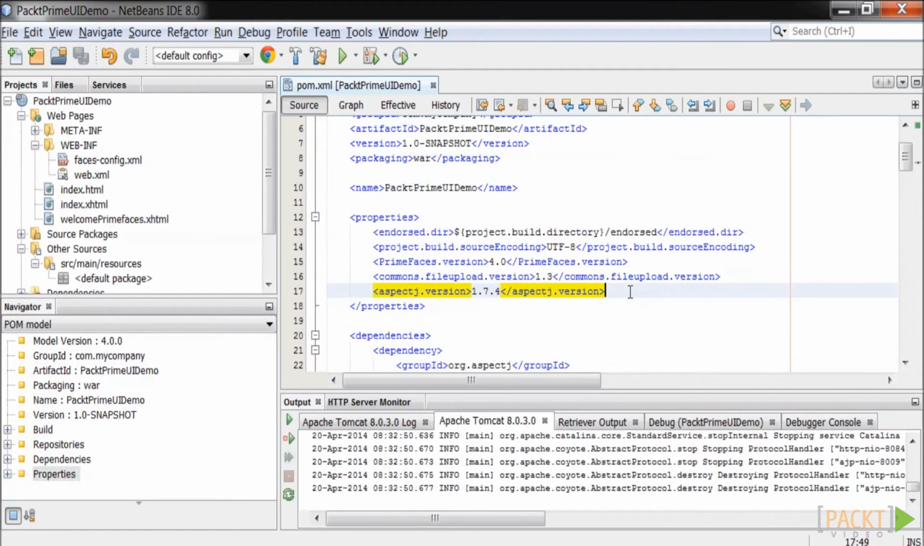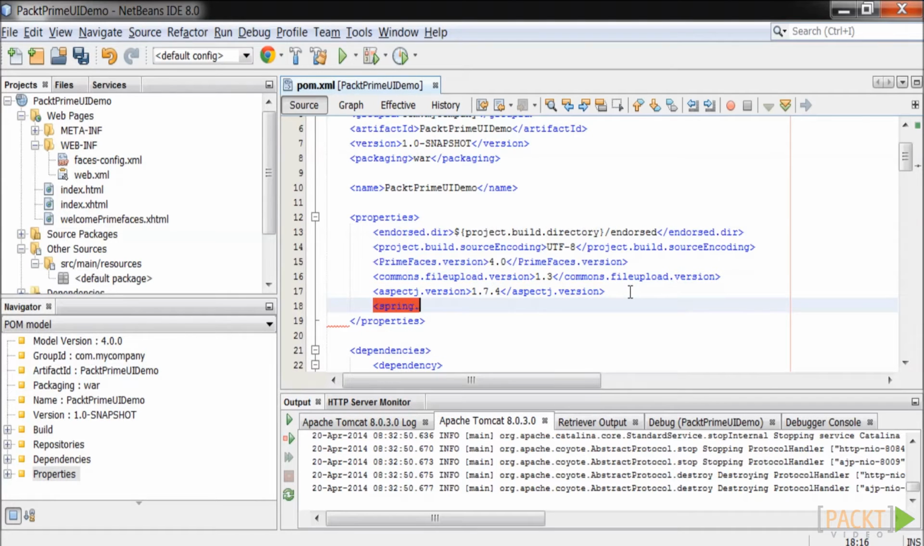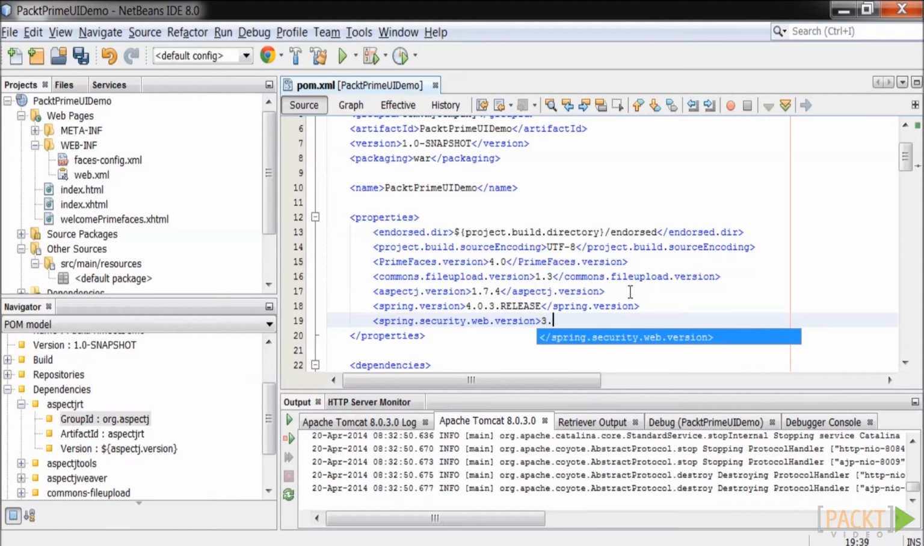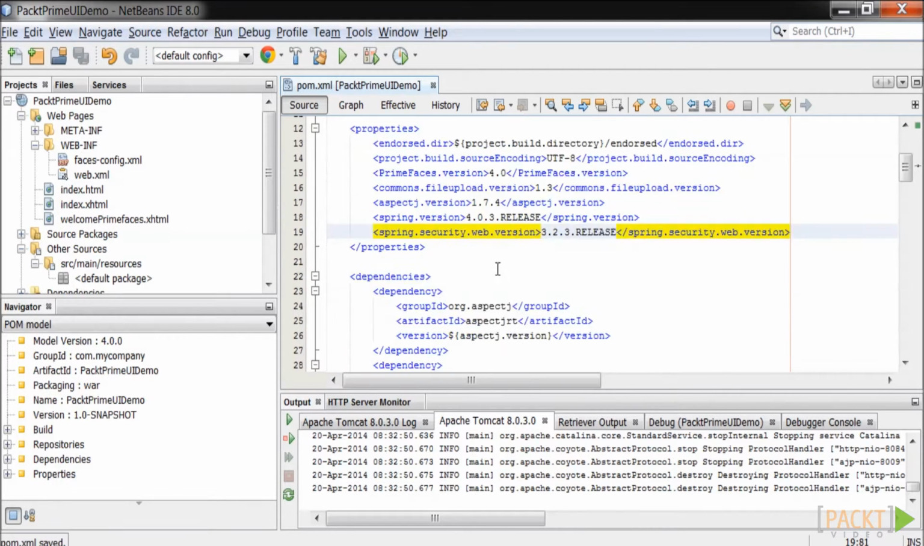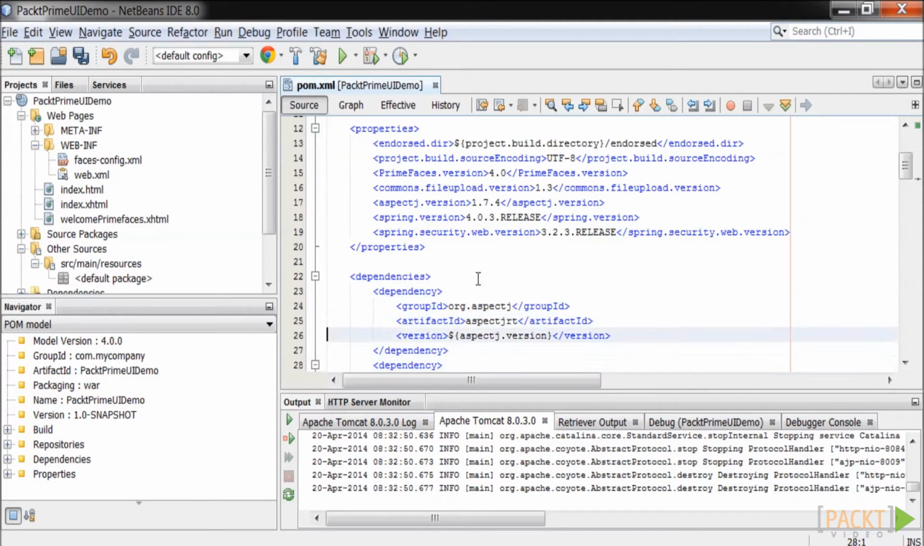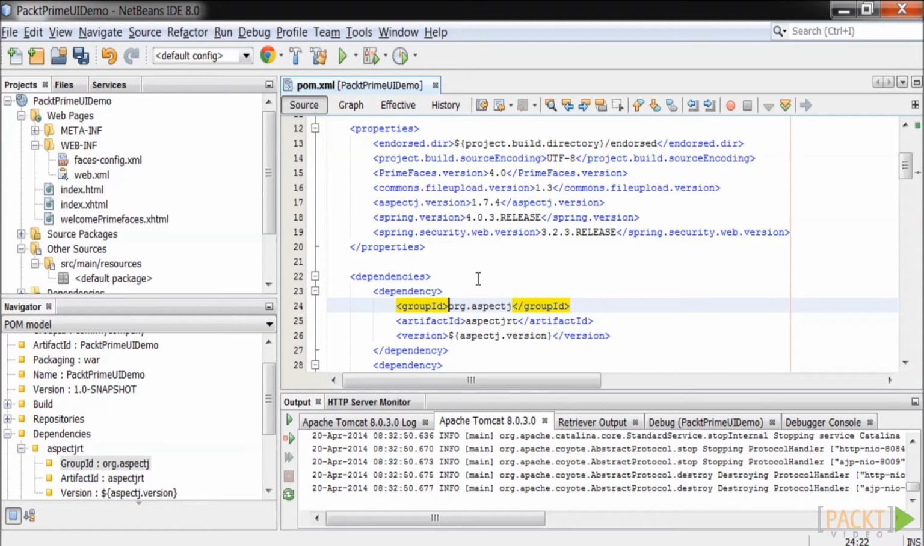Add the Spring version numbers to the POM in the Properties section. Add the Spring dependencies in the Dependencies section. Make sure to use the correct version number with the correct dependency, and then save the file.